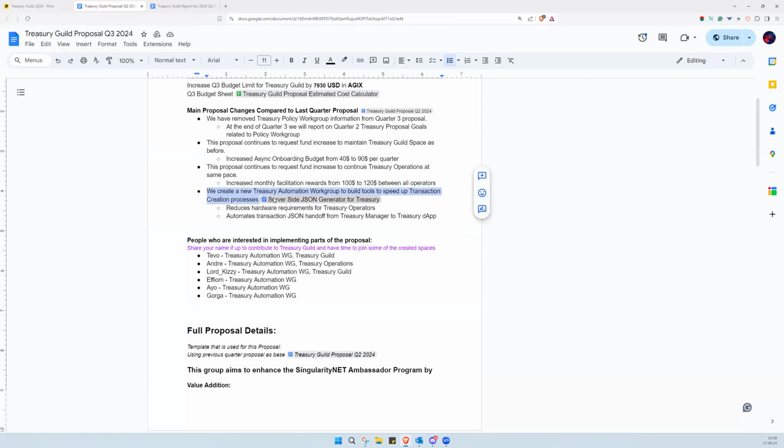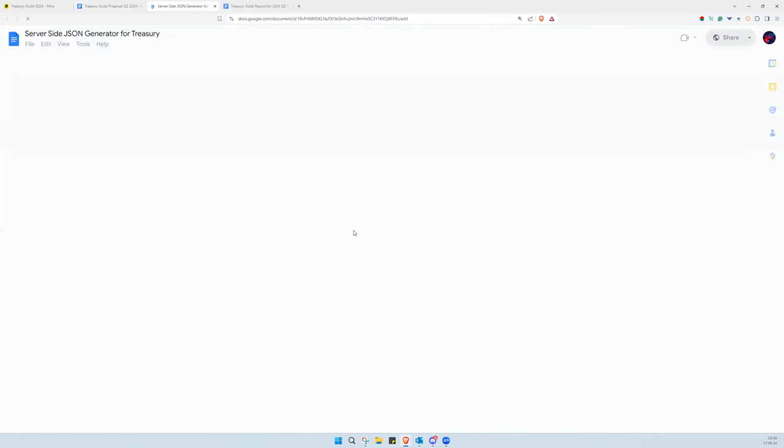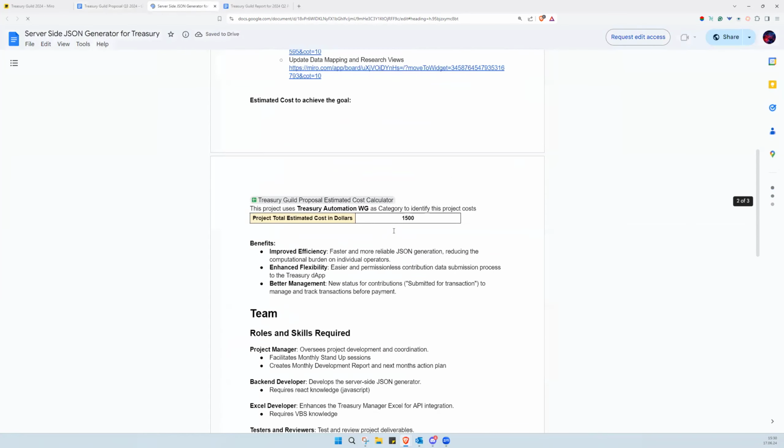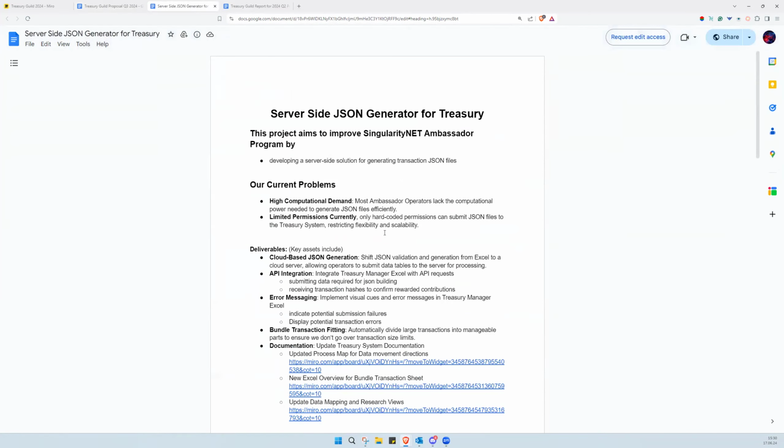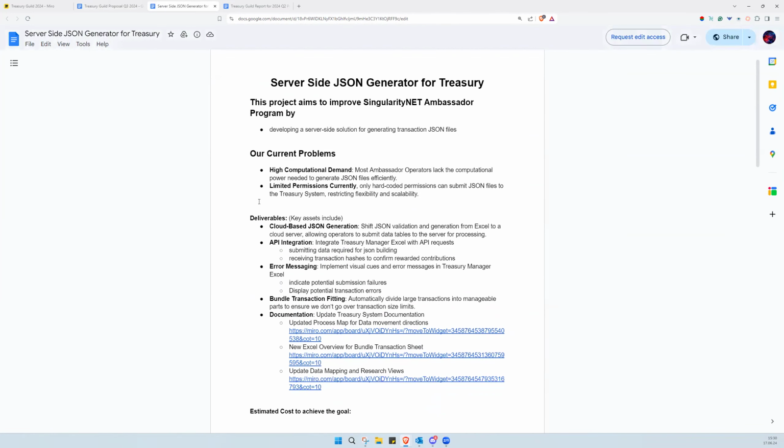We create a new Treasury automation work group to build tools to speed up the transaction creation process. And that's again related to the Treasury operations. This is a totally separate proposal, but it's like a project under the Treasury pool. So it has the same structure, and you can read more about what it does. But the main thing is to develop a server-side solution for generating transactions.